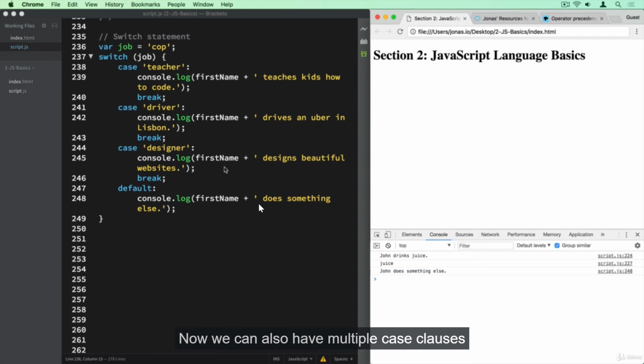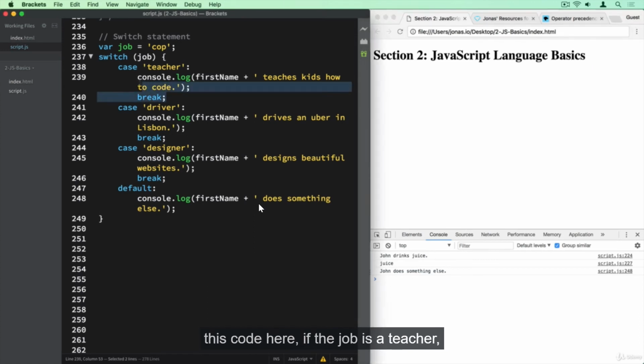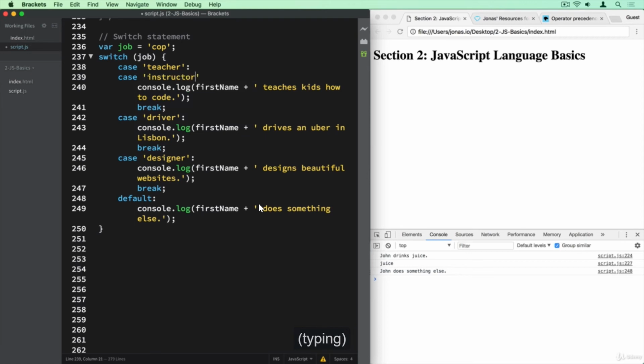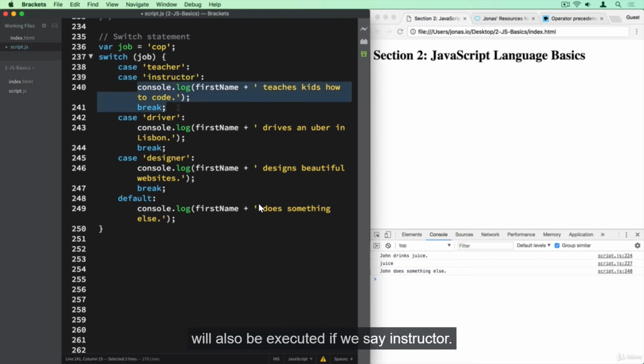Now we can also have multiple case clauses for the same piece of code that we want to execute. So for example, if we want to execute this code here if the job is a teacher, or also let's say instructor, then we can simply add another case here. So case instructor, and then this piece of code here will also be executed if we say instructor.